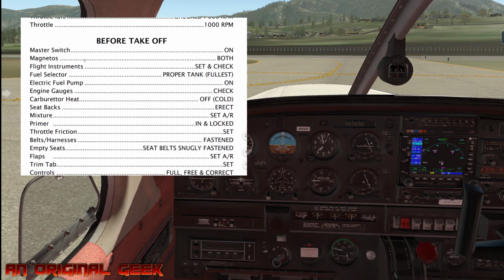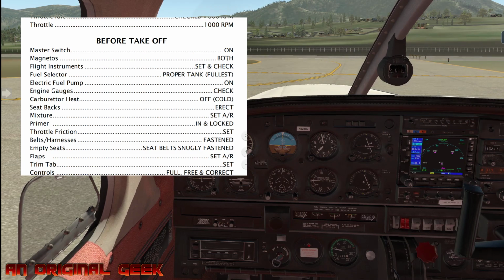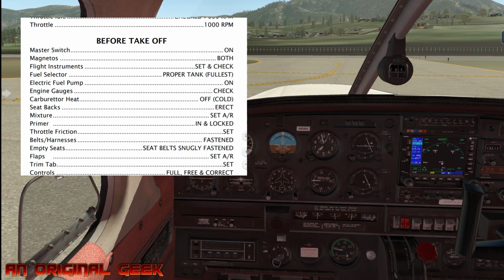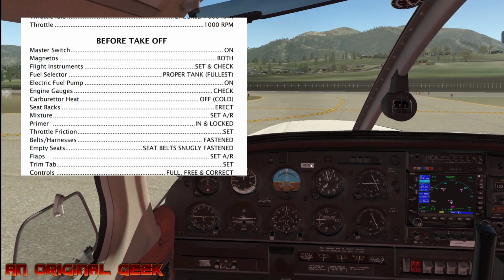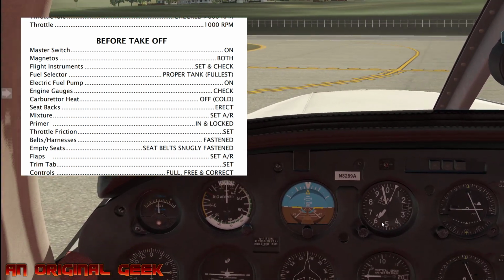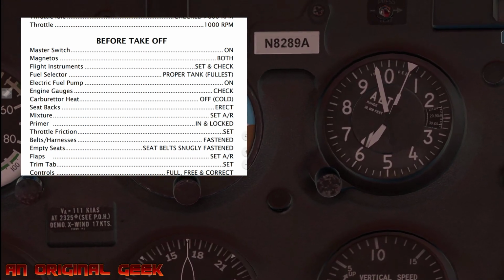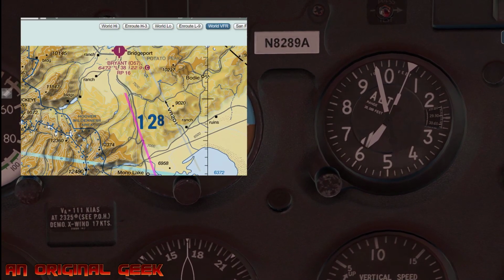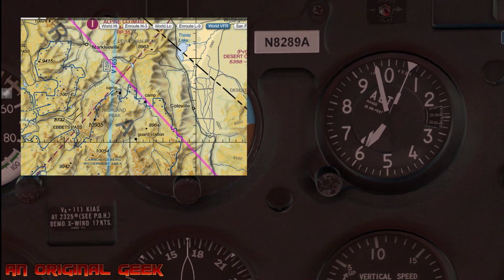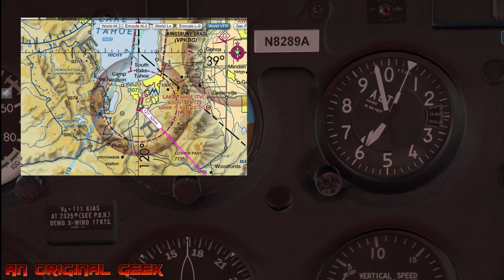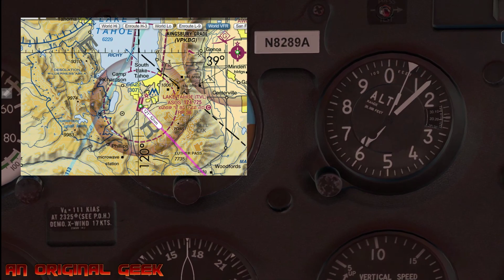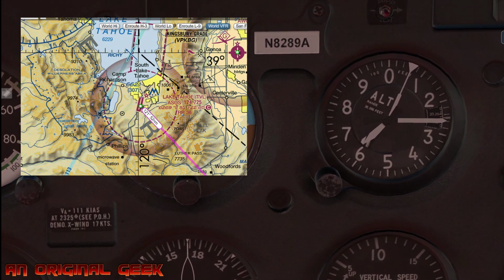So before takeoff, let's do this. Master switch is on. Magnetos are on both. Flight instruments, check and set. So let's do that here. Like I said, altimeter wise, I'm going to check my field elevation right here and just set it with field elevation because I don't want to tune my radios. So field elevation is 6,269 feet. So I'm just going to set this to 6,200. Here's 50, 60, someplace around there. Okay, that's about right.